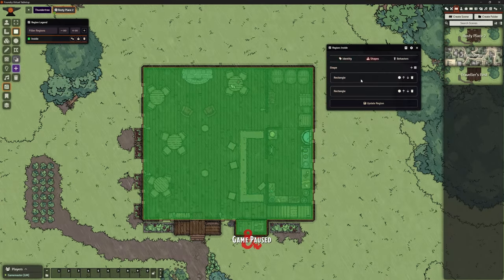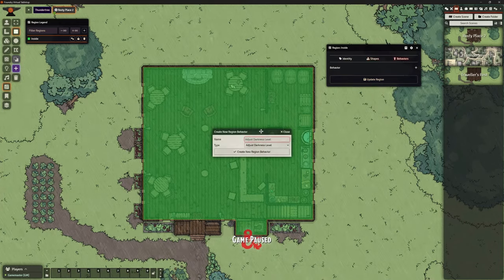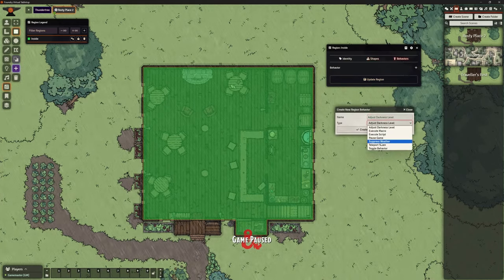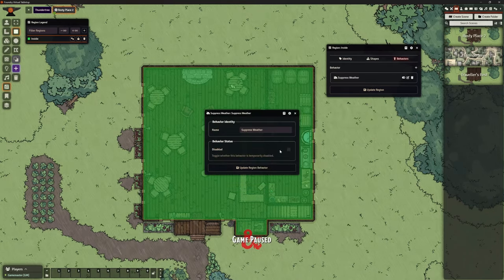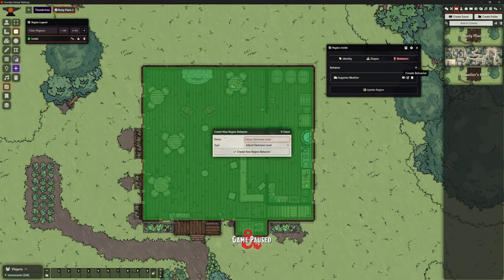And of course, I've now got two rectangles. I've got this main one and then that little one I added on at the bottom. So I've now got those and I can add my behaviors. My behaviors here are going to be suppress weather, so we know that works. So straight away, no weather on the inside. It's why I wanted to put the heavy rain on, so you can see that working.